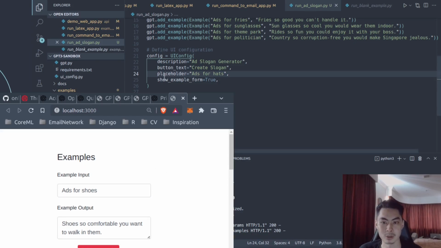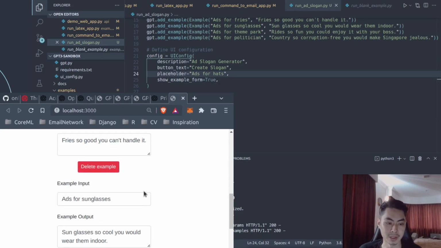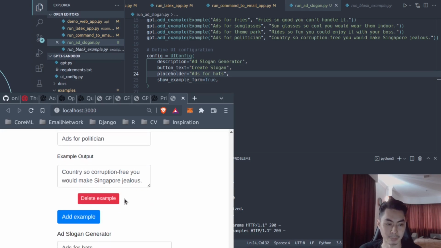So if you set show example form equals true, then that is going to give you all of this. You can delete examples, you can train more examples, but you can also add more examples. Now there's the ad slogan generator. So this is where we're going to try and change things.